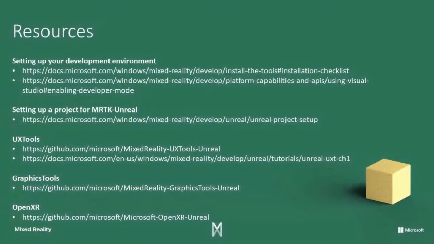And that just about wraps us up. I hope you learned something today. On screen are some links to relevant documentation if you want to learn more about UX tools, graphics tools, and OpenXR on the HoloLens 2. Thanks for coming, and I hope you all have a great day.